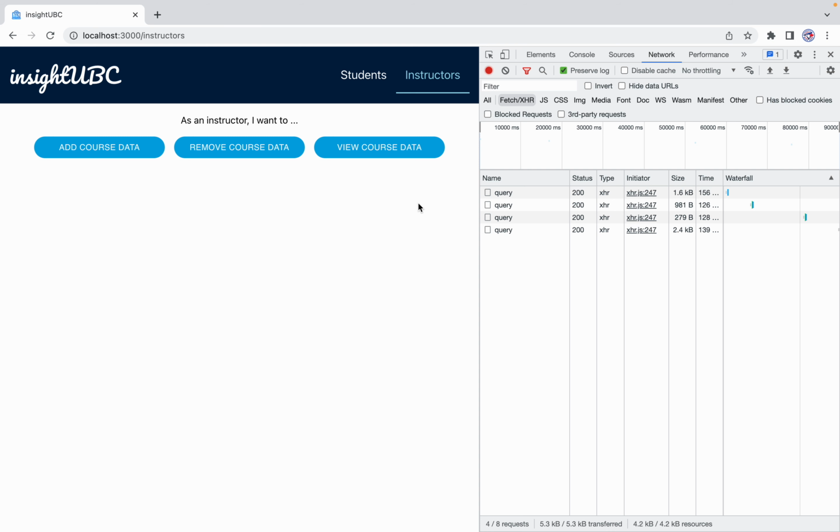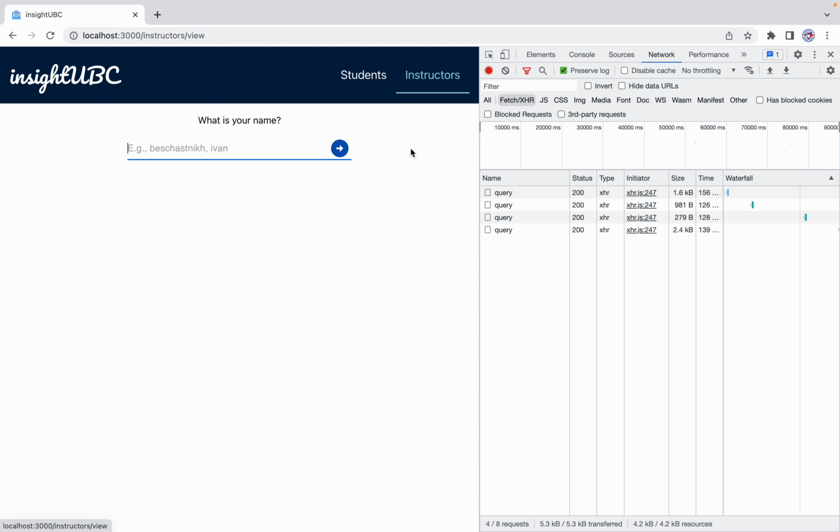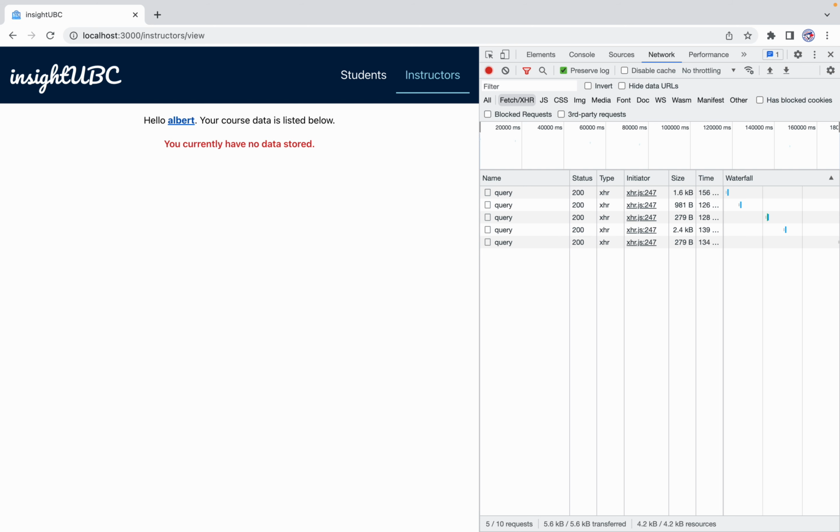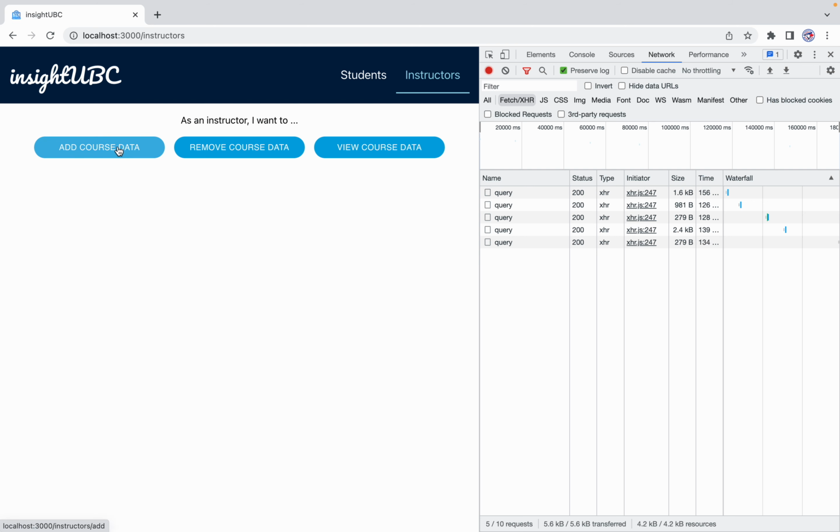Alternatively, it's also helpful for students. Say a couple of different instructors are teaching this course and they wanted to figure out which ones they want to learn from. They can go on insightUBC and see which instructor has had a higher historical average or a higher pass rate. So let's head on to the view page first and see what course data I currently have. So right now it shows that I have no course data on this application insightUBC. Let's change that. So we'll head on over to the add course data page.